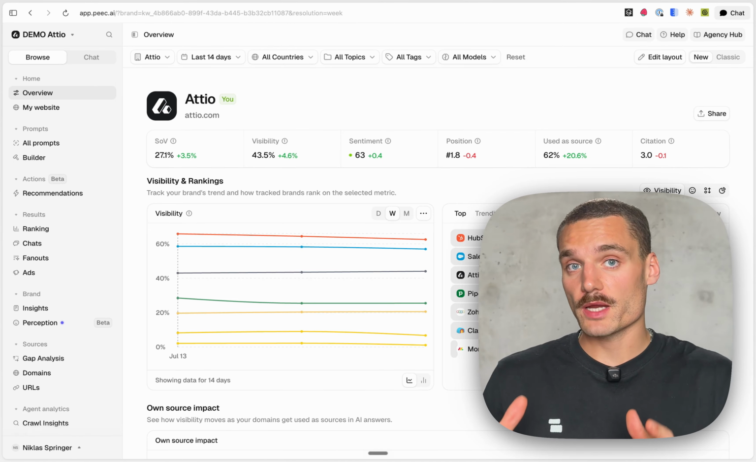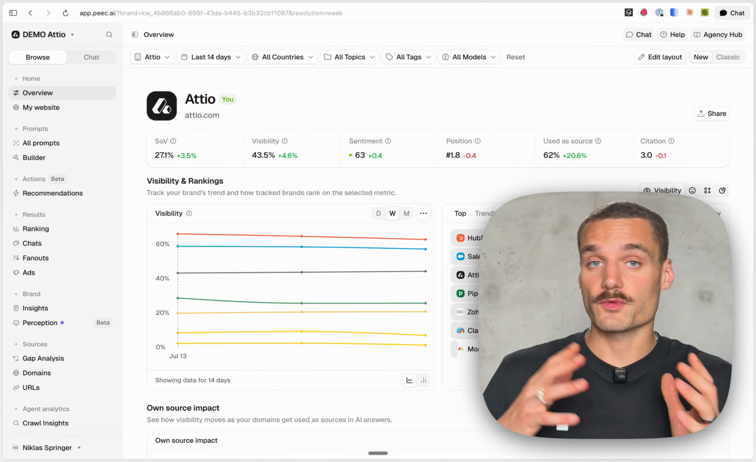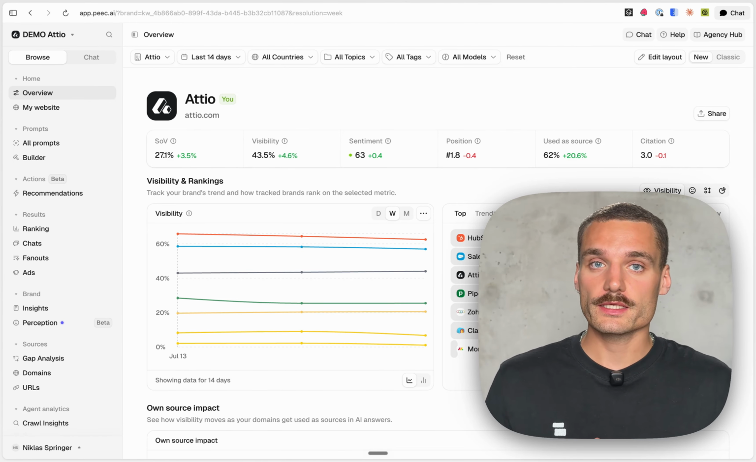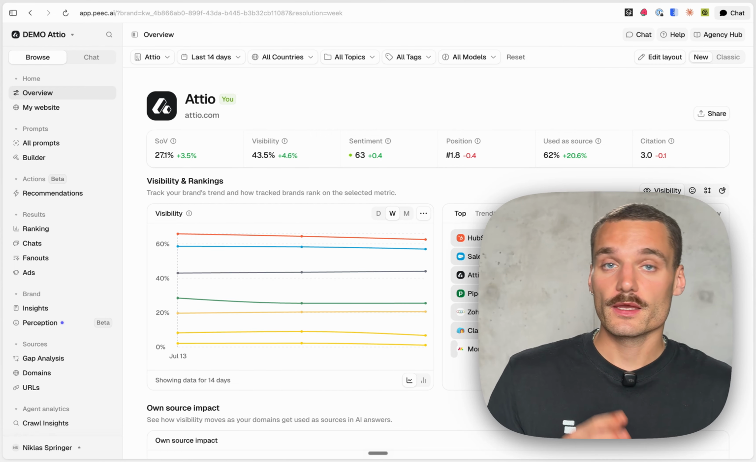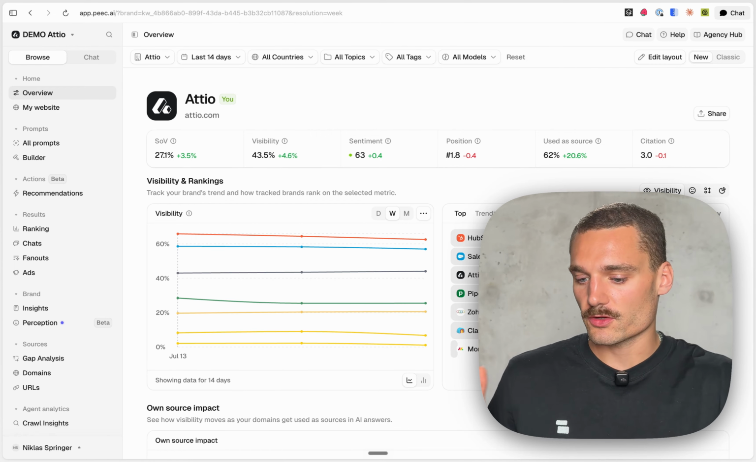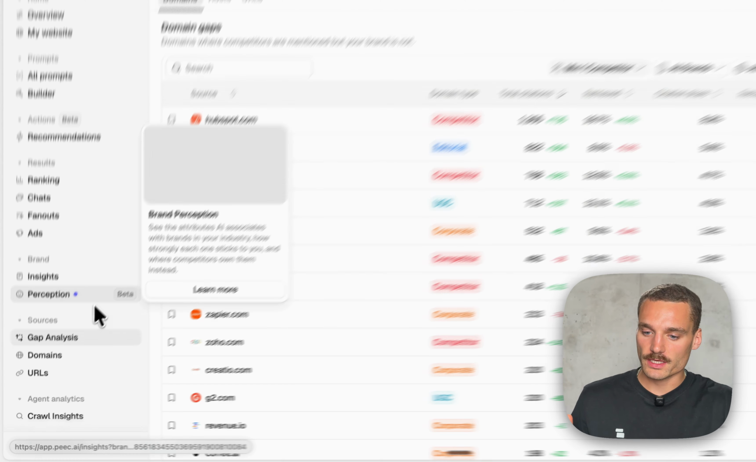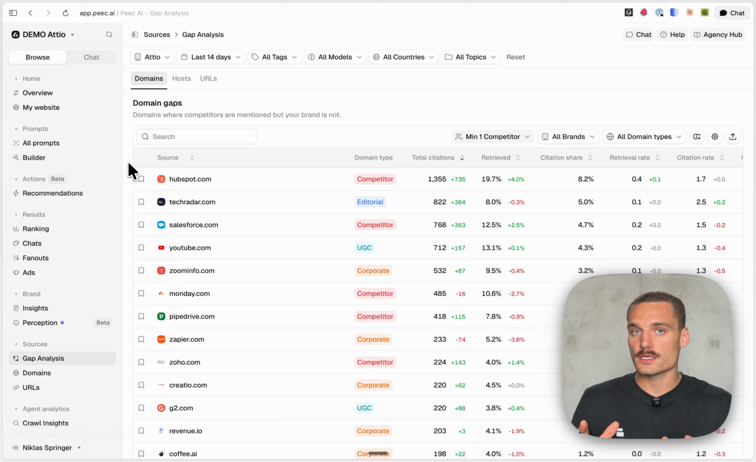Now that you've set up your brand profile, created a project, and set up the prompts that you want to track for your brand, it's time to identify opportunities to improve your visibility. The simplest way to do that within Peec is our gap analysis tool. Simply navigate to the page and you will immediately see a table of domains, hosts, or URLs that resemble a list of opportunities for your brand.